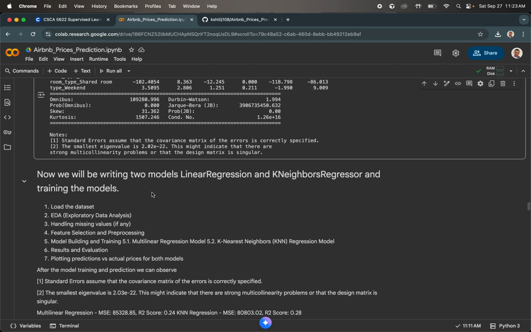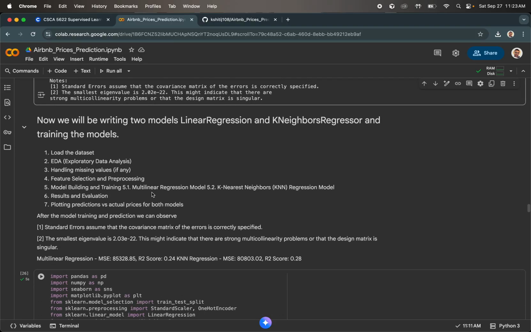So now we are actually going to implement and process our data through the linear regression model and k-neighbors regression model. So these are the steps that I'll be performing, part of my code. So I'll be loading the data set. I'll be doing the data analysis, handling the missing values, feature selection. Then I'll be building the model and training them. And I'll be implementing multilinear regression and also the k nearest neighbor regression model. So I'll be implementing two different models in my code base. Then I'll be evaluating the results and data set that returns the values. And also I'll be plotting the predictions and actual prices for both the models so that we can visualize how the models are performing.